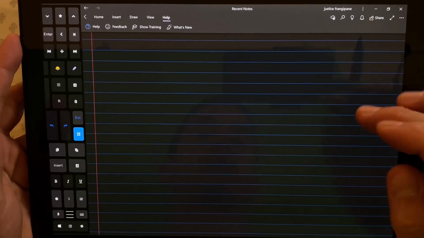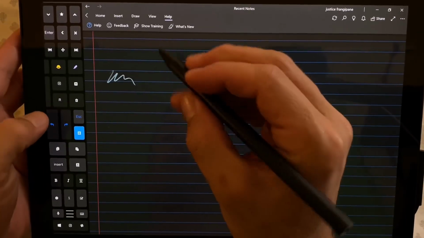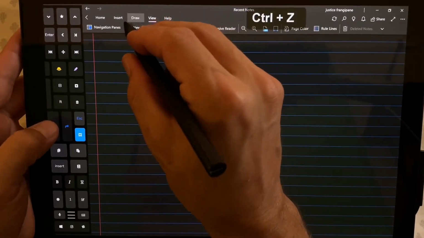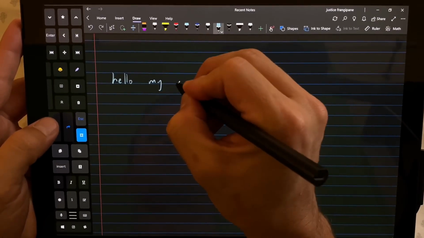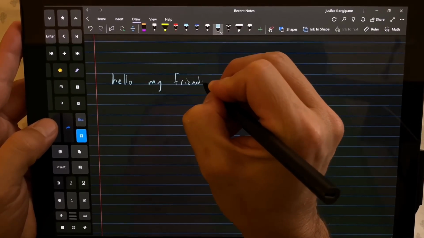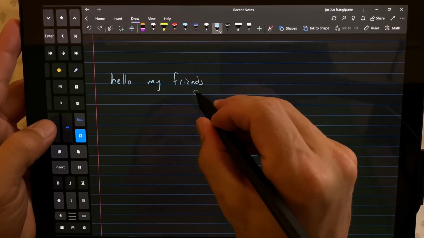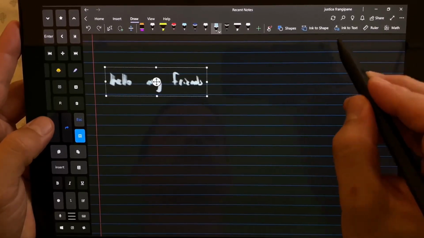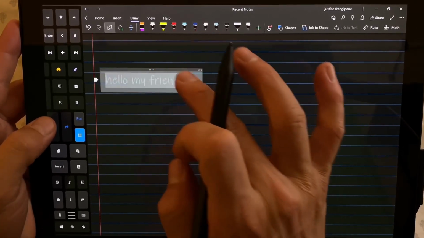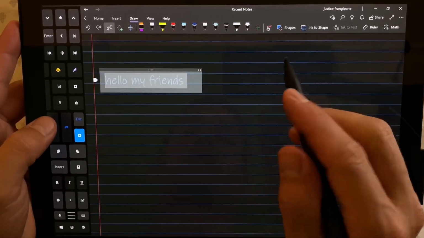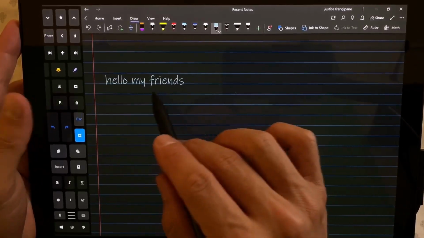And that's so when I'm over here and I write something, let's say, hello, my friends. And then we're going to go ahead and circle that, click ink to text. That's so that this font size fits with the size of the lines.